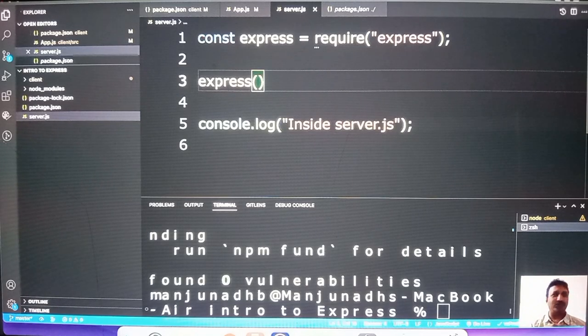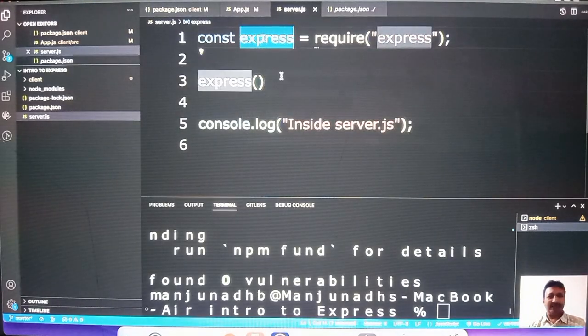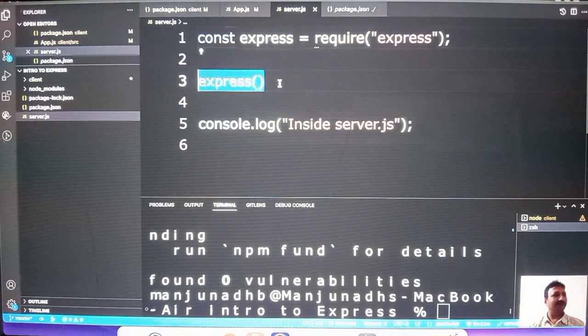We have worked on modules. Express is a module which is exporting a function. That function we are storing into this, and I am calling that function. Understanding what I am saying? And this function, whenever you call it, gives us an object. It returns an object. I wanted to store that object, so I will say const app.